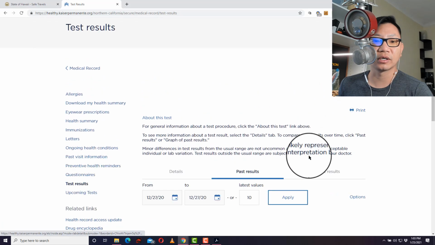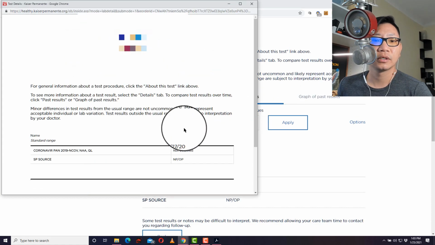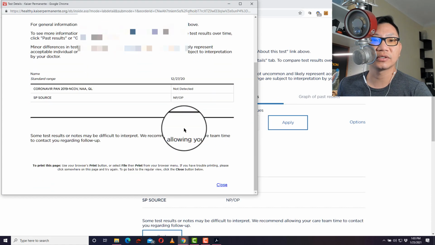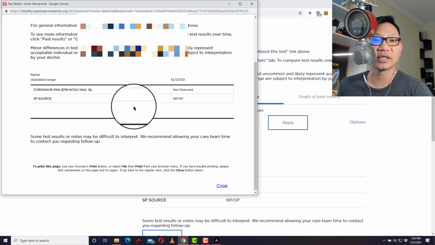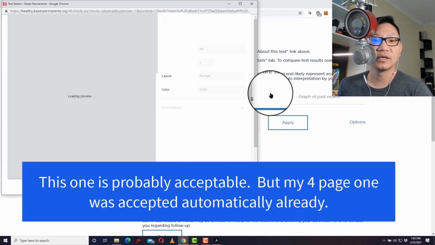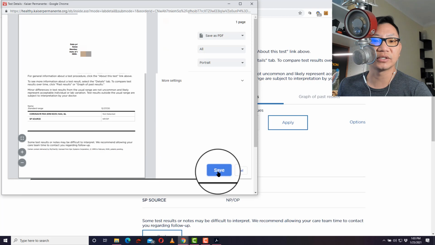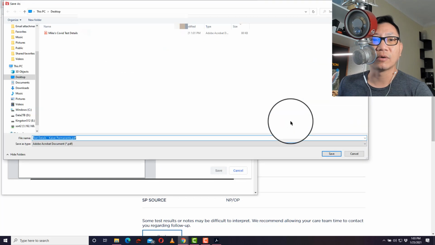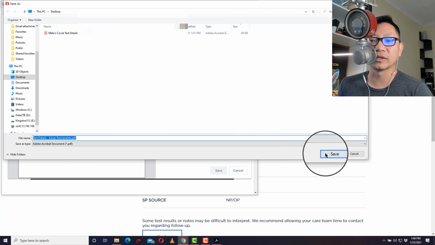All right, so let me click on print here. Okay, now you see this. This is nicely formatted, and it says the corona was not detected, and has my information. I'll print this one out and upload this one instead. So print, save as PDF, 1 page. It has this information here, save. Now what I'll probably do is upload both of these. One is the 1-pager, one is the full thing.